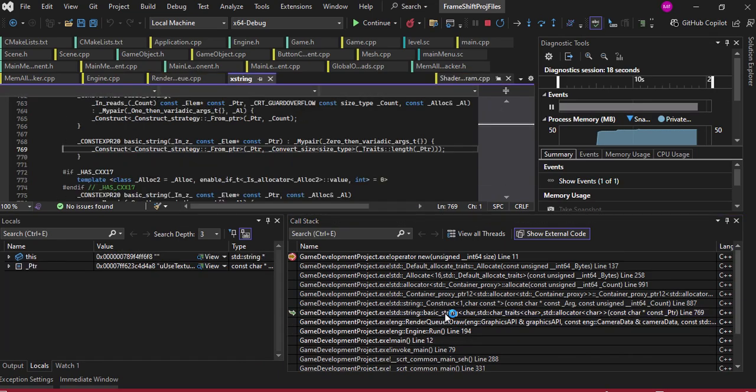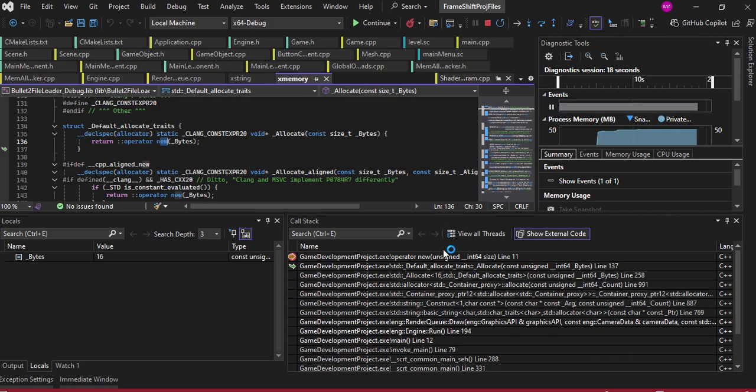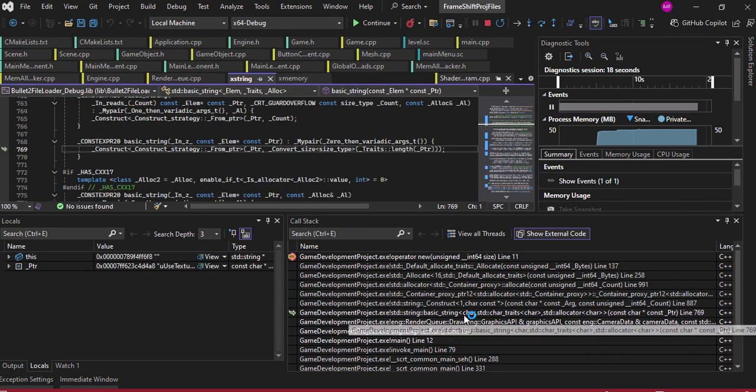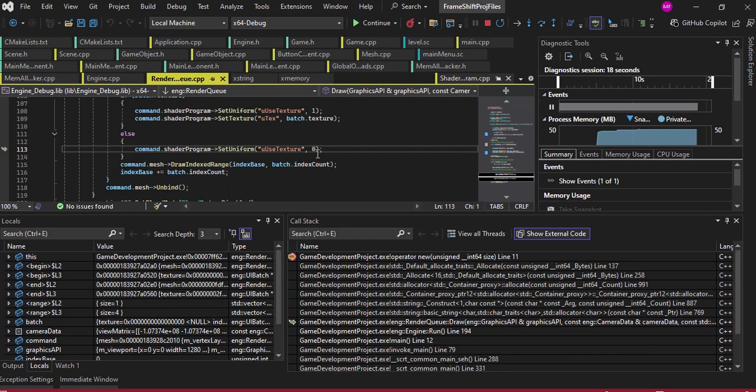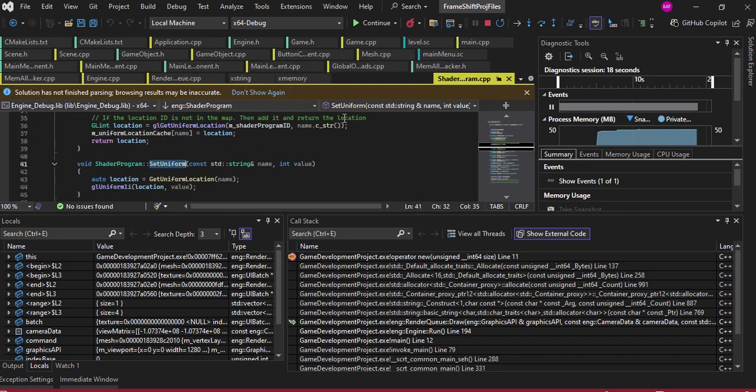There you go, basic string. And if I go up the call stack, this is in the standard template library, we've got new being called. So this is all basically because it's calling a string and that's getting allocated on the heap. I think I've got two ways to handle this. I can use the set uniform parameter, and if I go to the definition again, I can use a const char pointer, or I can use a string view. I'll try both of these.